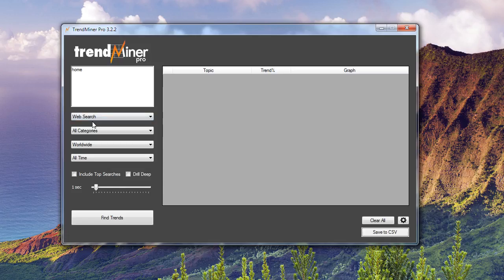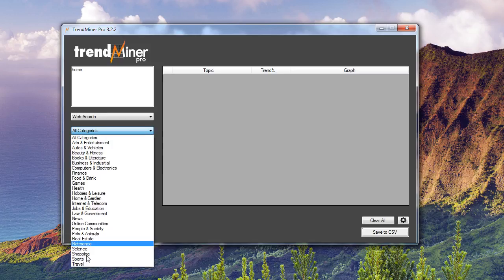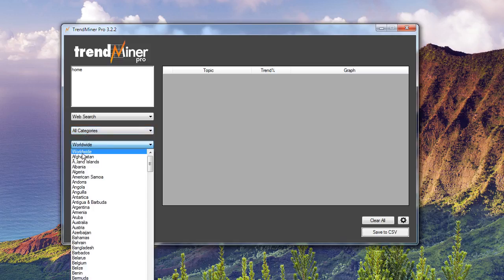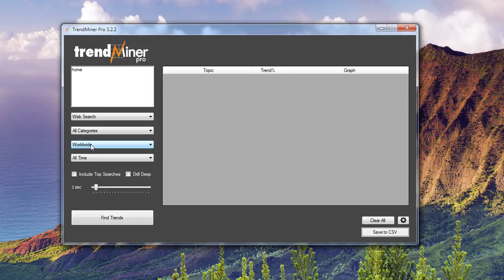I'm going to leave this on web search, which is just like searching google.com. Next, you have a category option. If we click this, we have the option to pick any of these categories here, and I will show you this in another video as well. For now, I'm just going to leave it on all categories. We have the option to pick a specific region, so you can use the entire world, so there's no filtering, or you can filter by any of these countries here. So you can specifically look for trends in any of these specific countries here. I'll leave mine as worldwide for now.